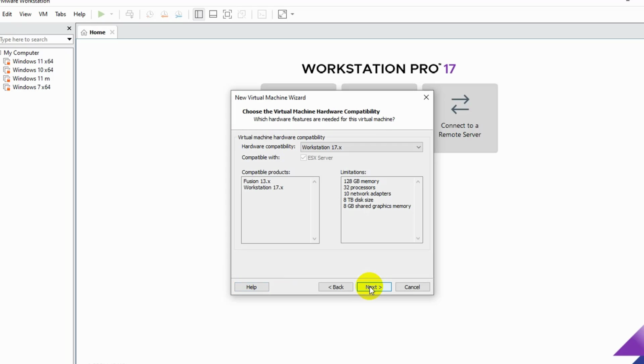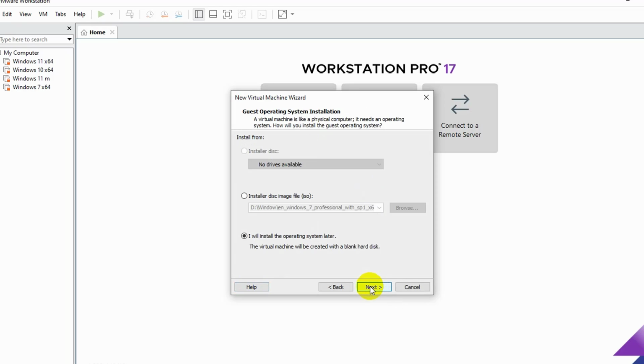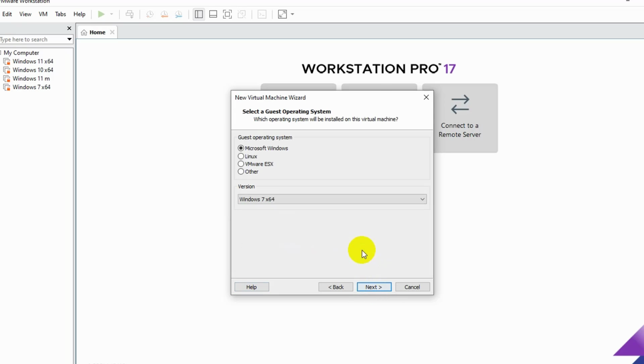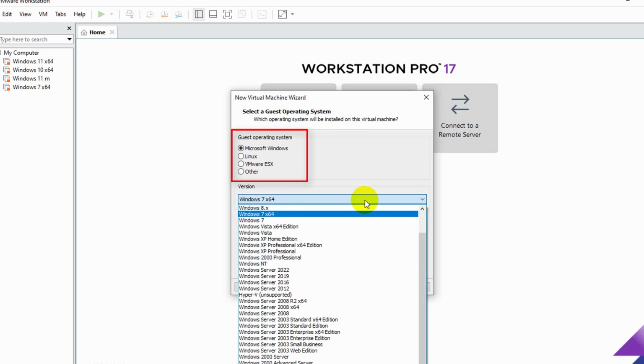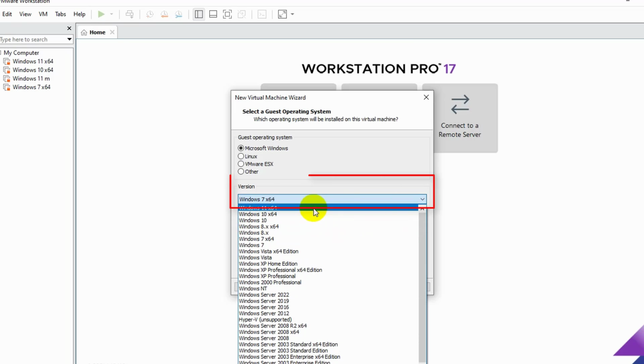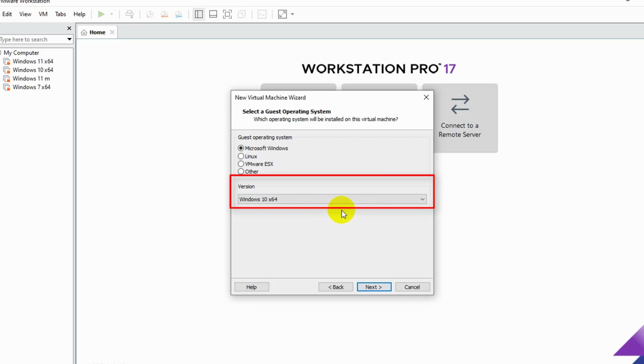This window is the default. Select Next. Next, there are ways to add the Windows 10 installation ISO file. You select the third item, which will add it later, then select Next. Here, there are options such as Microsoft Windows and Linux. To install Windows 10, it should be Microsoft Windows by default. For the version, you can change it to Win 10 x64, Win 10 x32, or Win 8, Win 7.